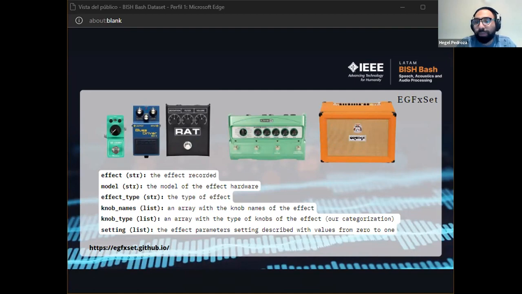We also have the knob names, that is the parameter names given by the original manufacturer. The knob type, those are language descriptors from a categorization we use, and the setting of each pedal, that is the position of each knob and each switch, going from values from 0 to 1.